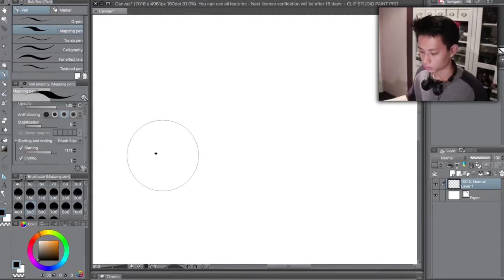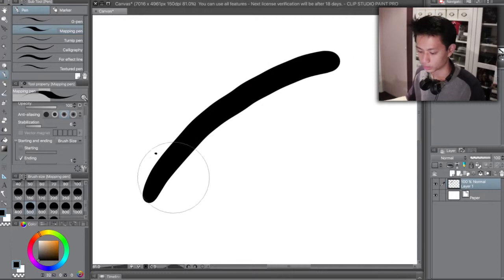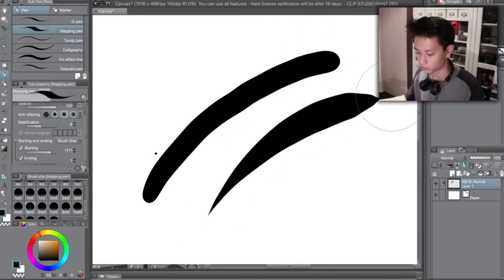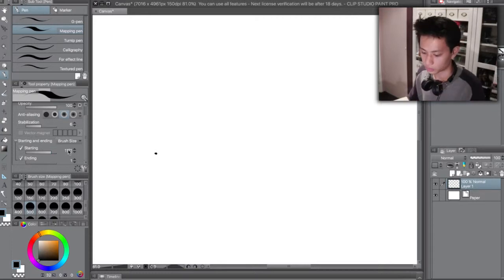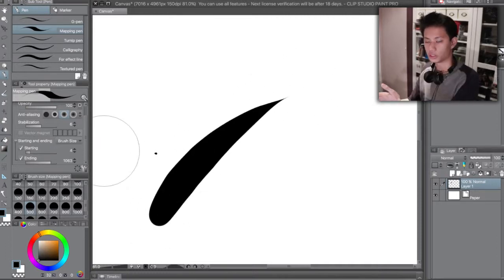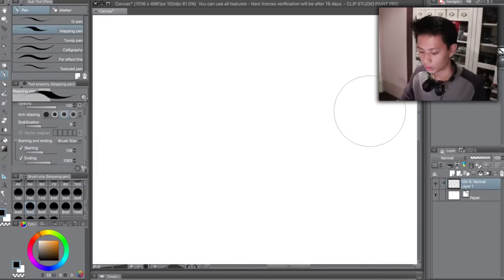Starting will start auto-correcting for you to make it smoother. You notice if you take it off, it will look like this, but if you take it on, it will actually auto-correct, which is very, very useful when you want a more tapered point. So this indicates how many pixels it will correct in order to make it more pointy. Ending is the same. It will do that when you finish your strokes, and you can play around with that. It will actually do both sides, really. Those are the useful tips that I have to share.